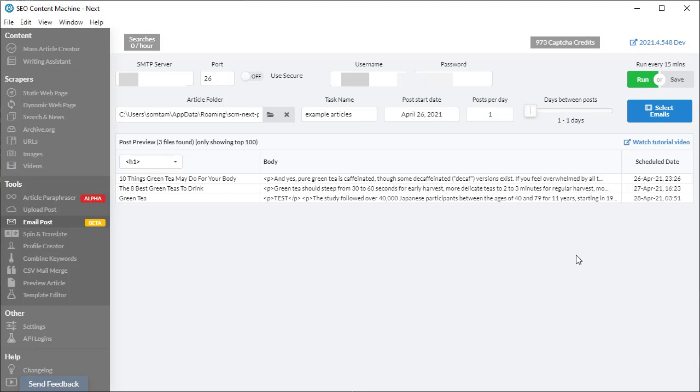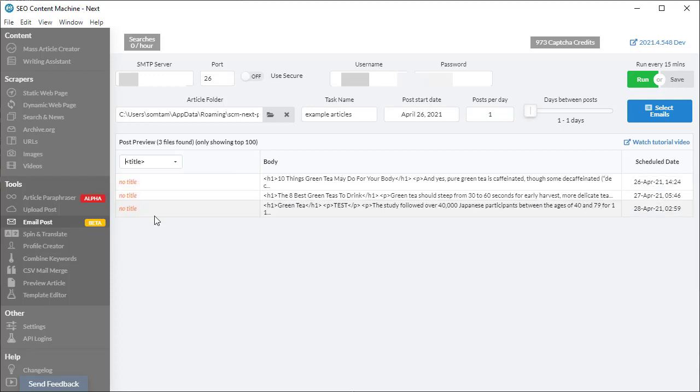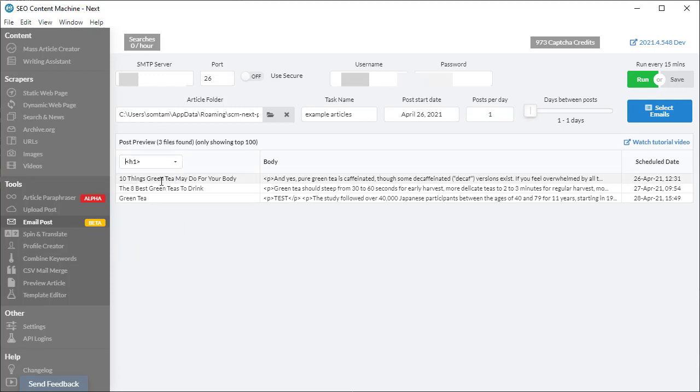The next most important part of this UI is the post preview. Now it's showing me it's found three files that are waiting to be scheduled for posting. In the first section is your drop down where you can select what the title of your article should be. By default, it's going to look for the H1 tag in your article and select that as a title. You have other options as well. If you select an option where there is no title, it will display this orange warning label. I'm going to leave it as H1. Next we have the detected body of the article, and of course the preview schedule date.